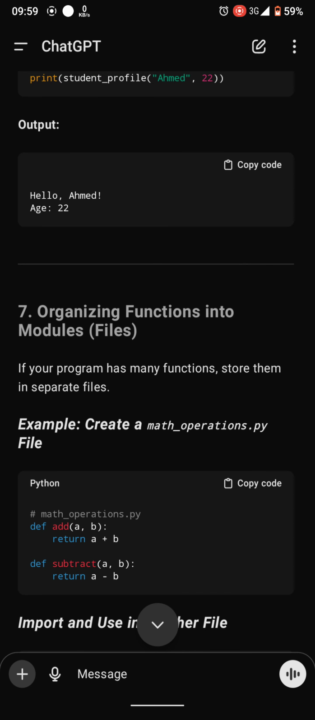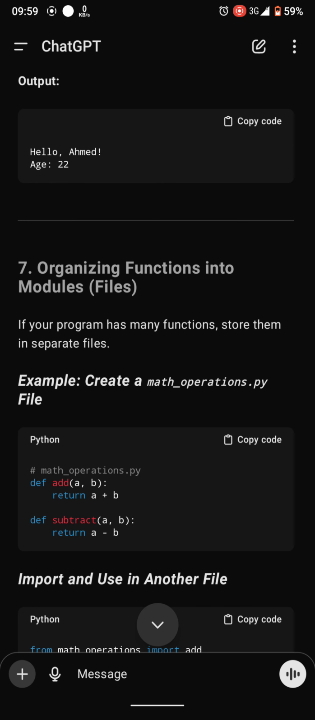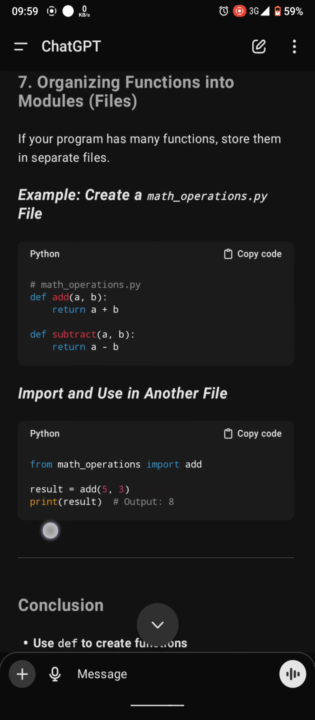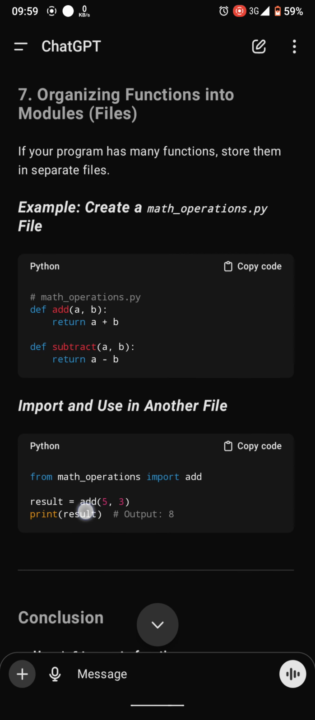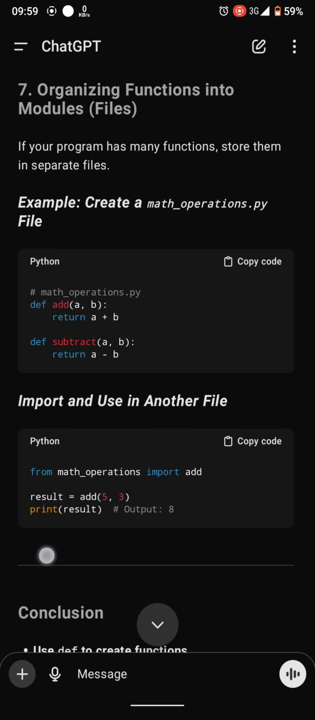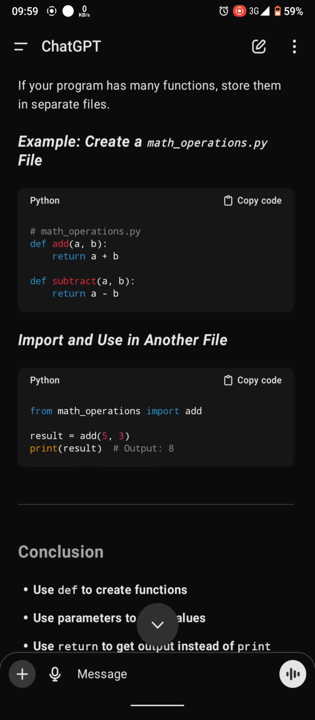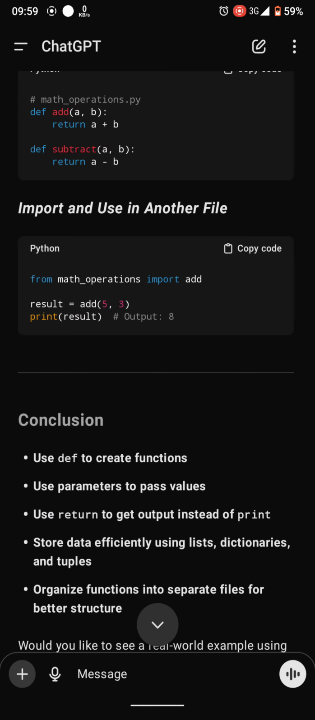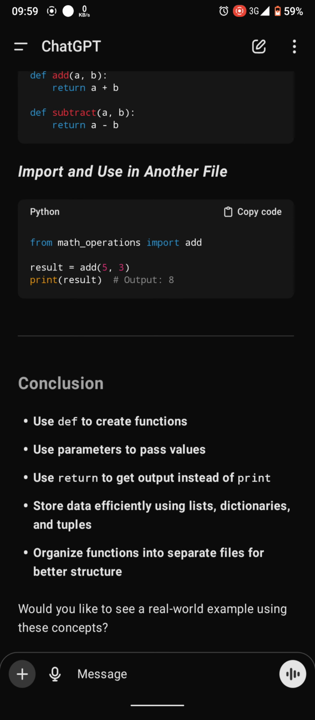because we just combined from add, and in this case if we replace add with subtract, we'll get a data of 2. In conclusion, use def to create functions, use parameters to pass values, use return to get output instead of print.